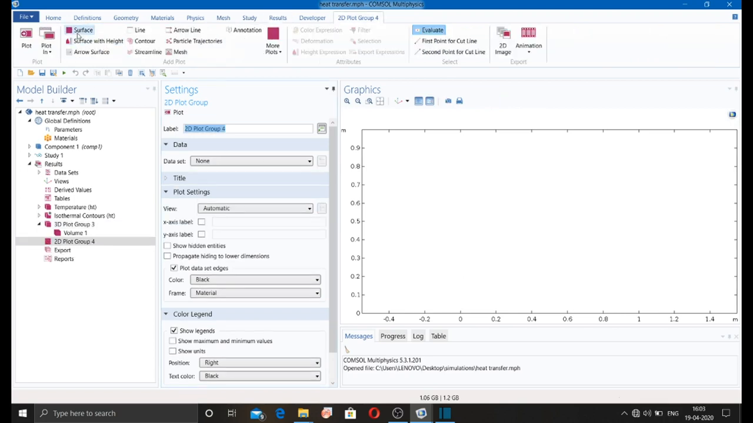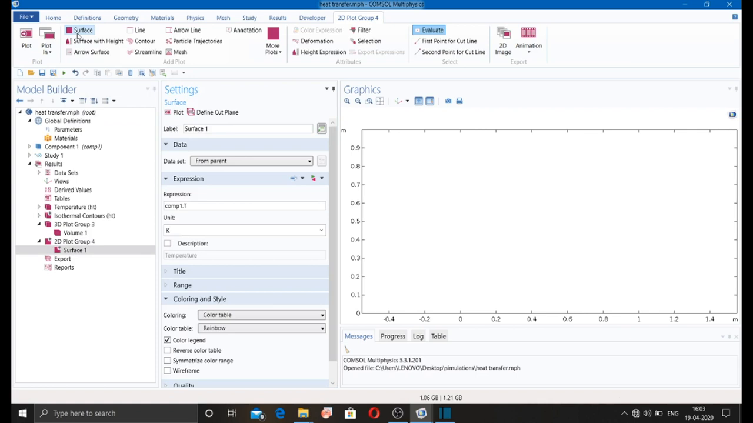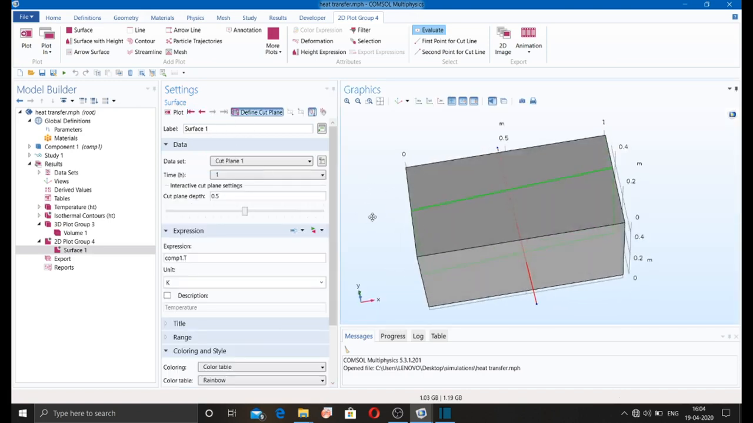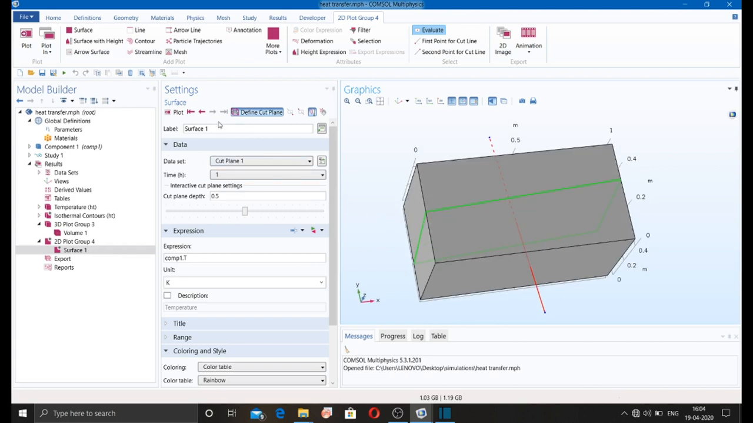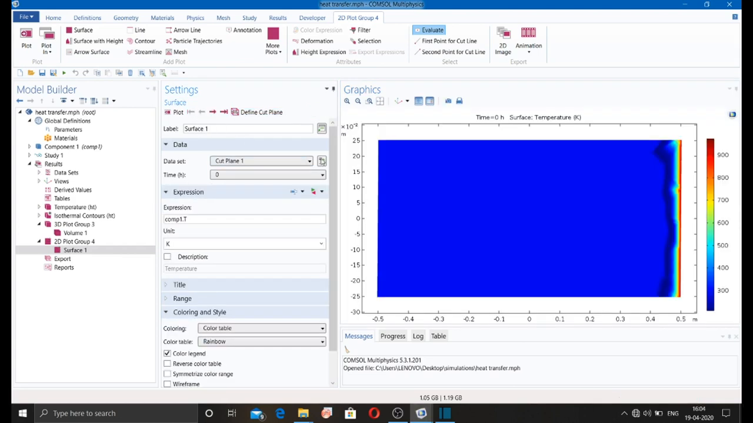So I'm just selecting surface. For 3D geometry, if I want to draw a 2D plot, then I have to select define cut plane here. So here you can see this is the cut plane. Okay, it will be drawn likewise along the cut plane.